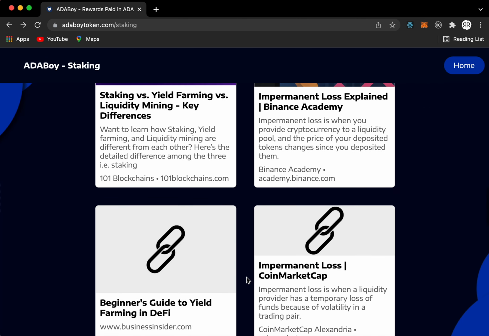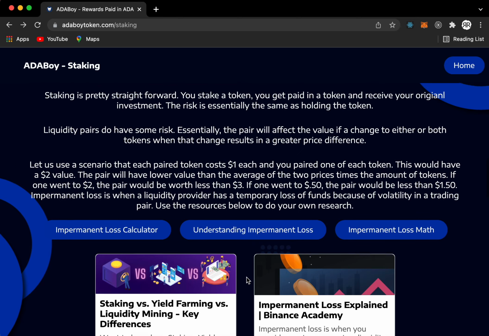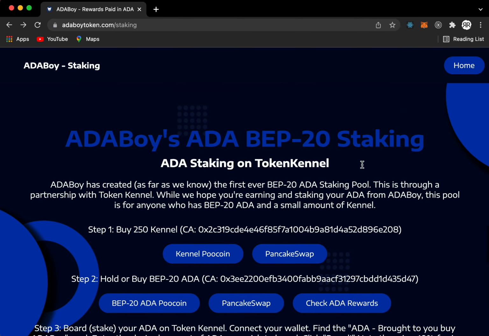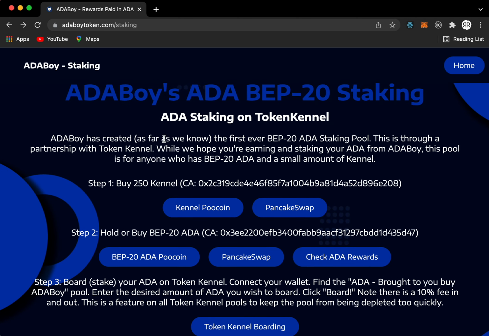The staking, you can just basically throw it in there and get the rewards. All right, ADABoy's ADA BEP20 staking pool. This one's through Token Kennel. I'll just fly through it. You have to buy 250 Kennel. When I bought it, I think it was like $8, so it's not a huge barrier to entry. Then you need ADA to stake.